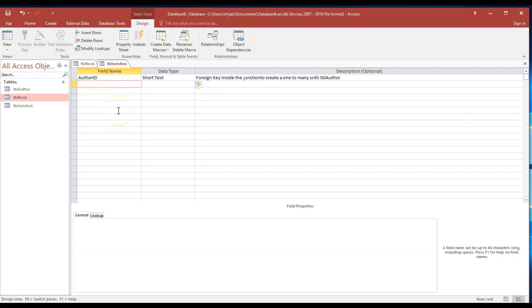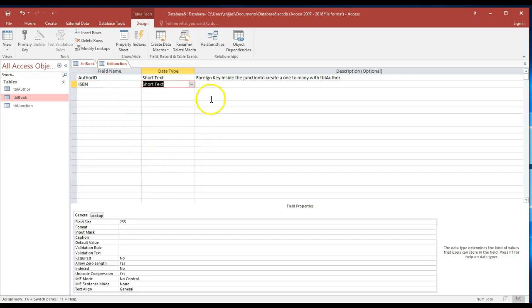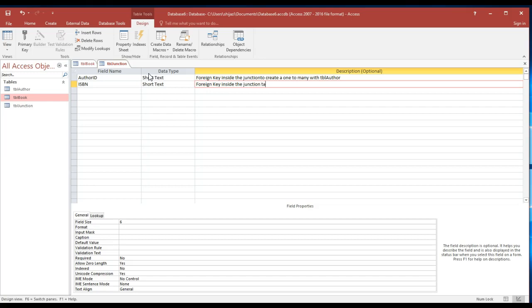So what do we need to do in order to link this table also to the book? We need to know also where the book is coming from. It's coming from the book, I'm going to call it ISBN number. Why not? Go ahead and call it ISBN number, as long as it's the same data type. I could limit it to 6 if I want, and this is also limited to 6. And this is also a foreign key inside the junction table to create a one-to-many relationship with the table book.